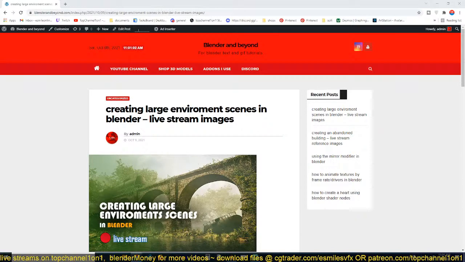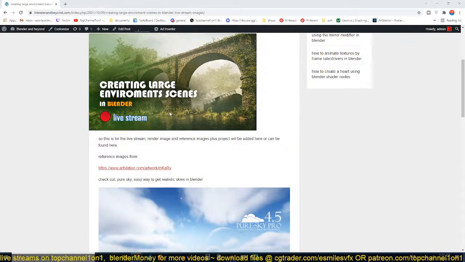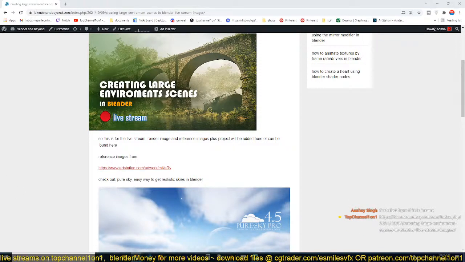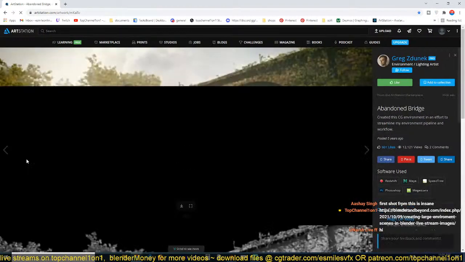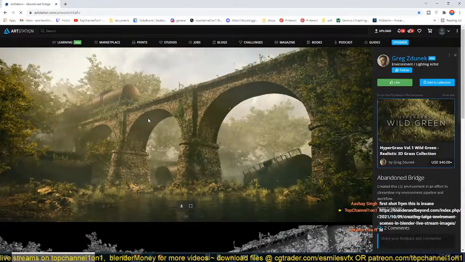But anyway, today we're going to be doing some environment scenes, large scenes, because I rarely see anyone doing something like this. The reference image you can download from the link that I provided there. It will take you right to ArtStation, and you can see we're not going to copy exactly this. We're just going to use it as inspiration.